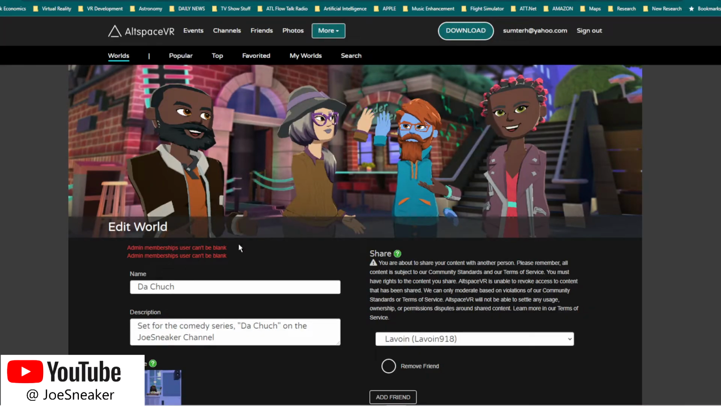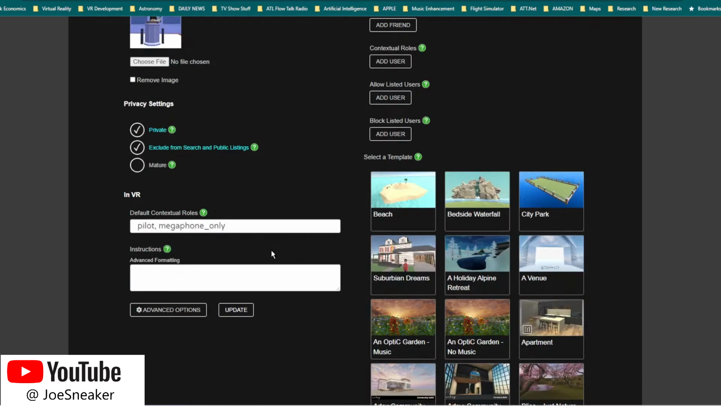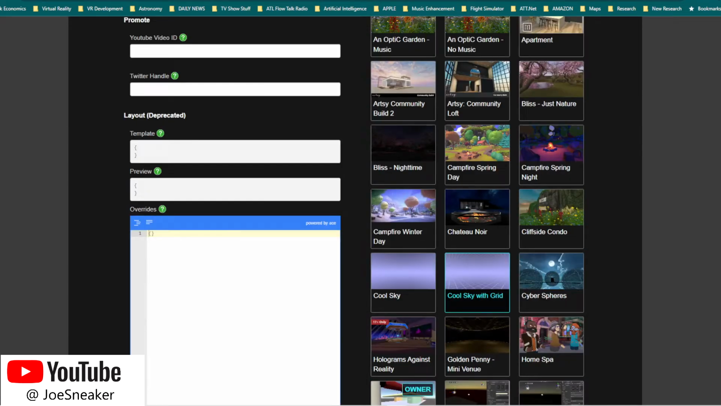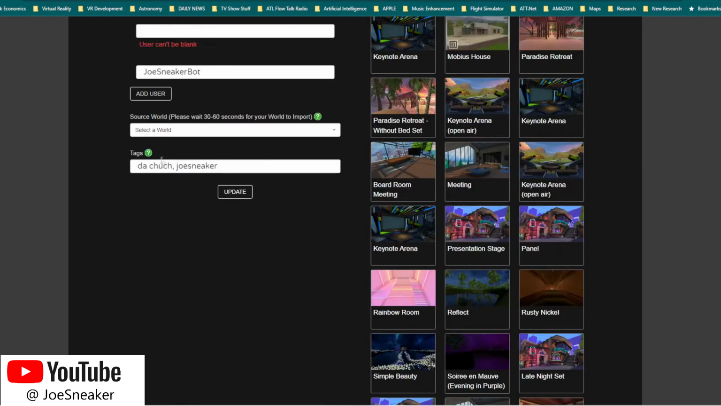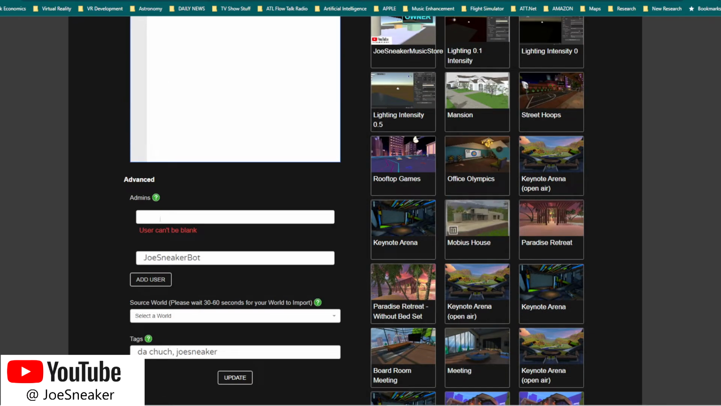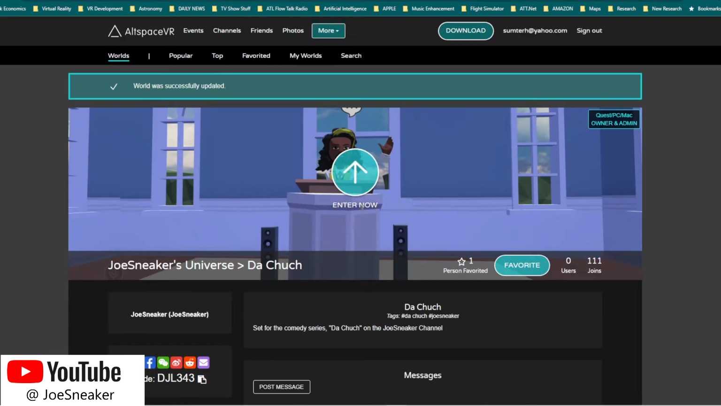Admin members, users can't be blank, so I must have an extra one in there. Where is it? Advanced options, go down. Oh, okay, see, this one was blank for some reason. There it is, the LAVION-918, without the parentheses. That's where I messed up, on the ID. Now we do the update, and it says right here, your world was successfully updated.